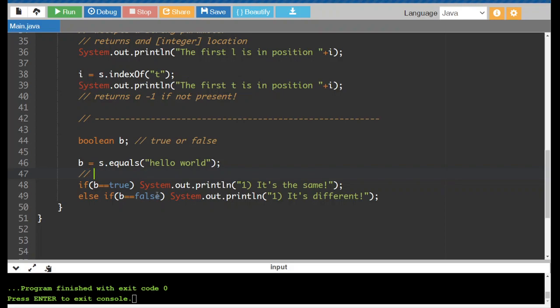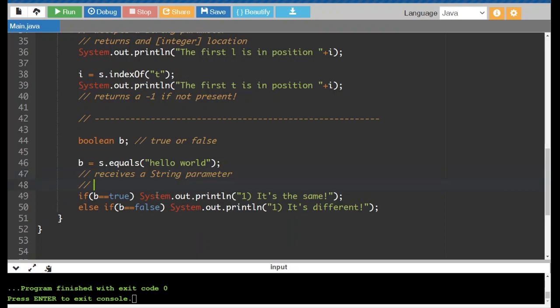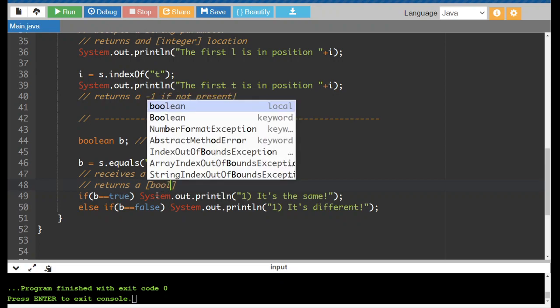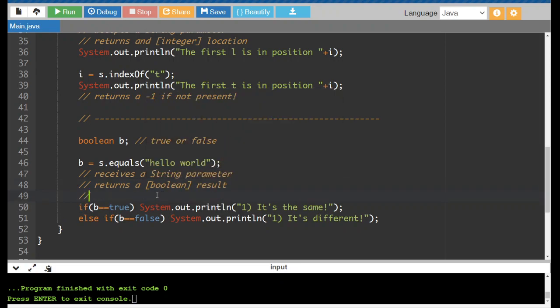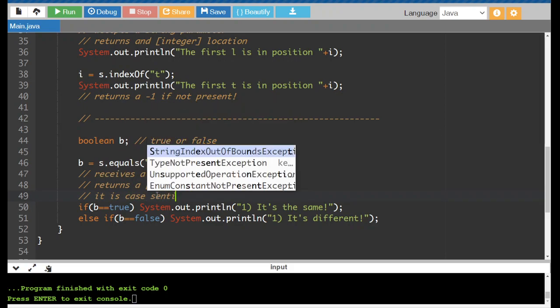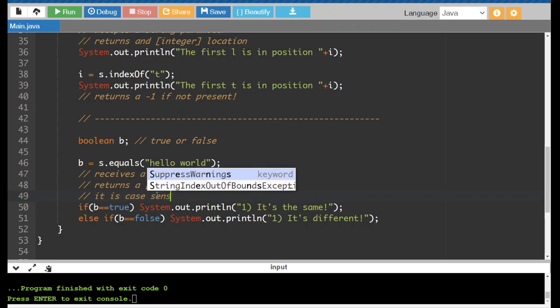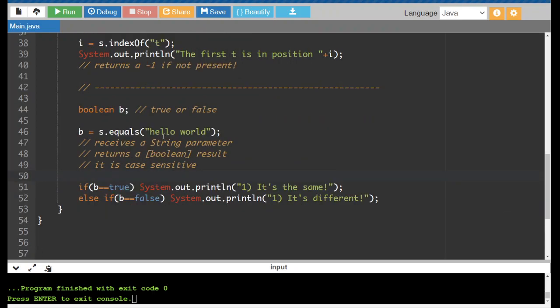So it receives a string parameter, returns a Boolean result, and it is case sensitive. Which means that a capital H is not the same as a lowercase h.